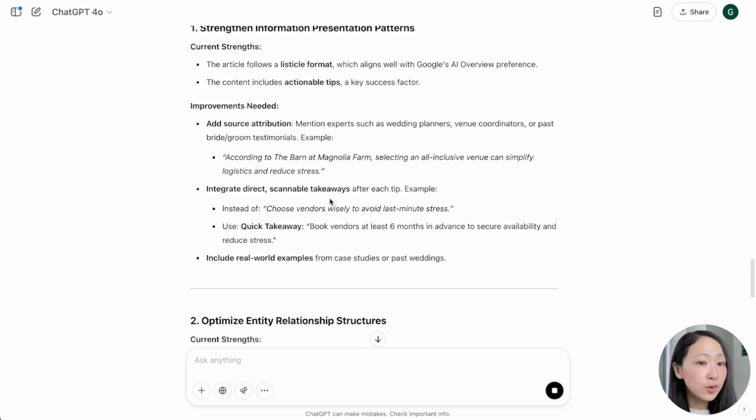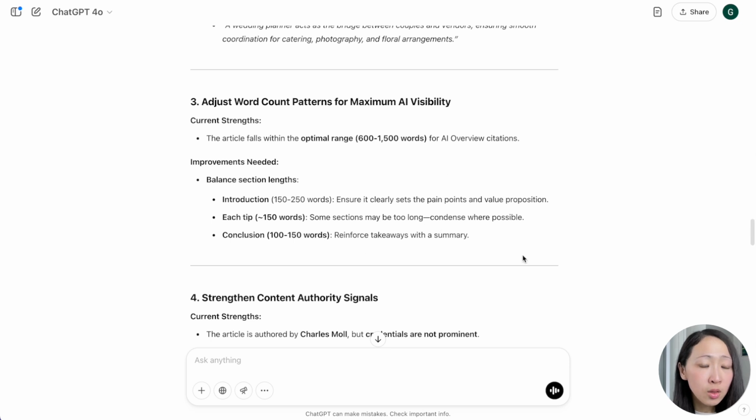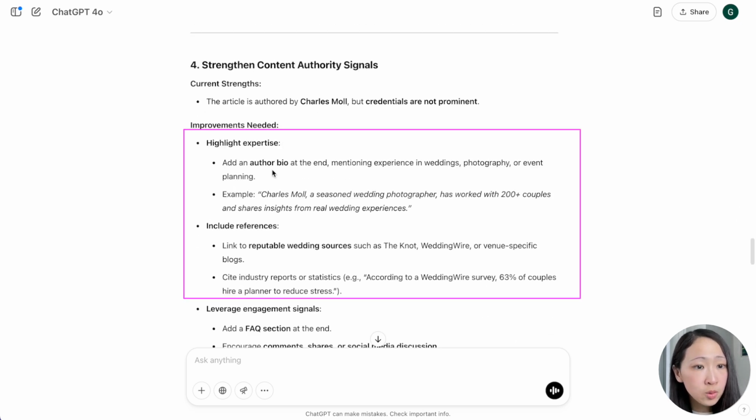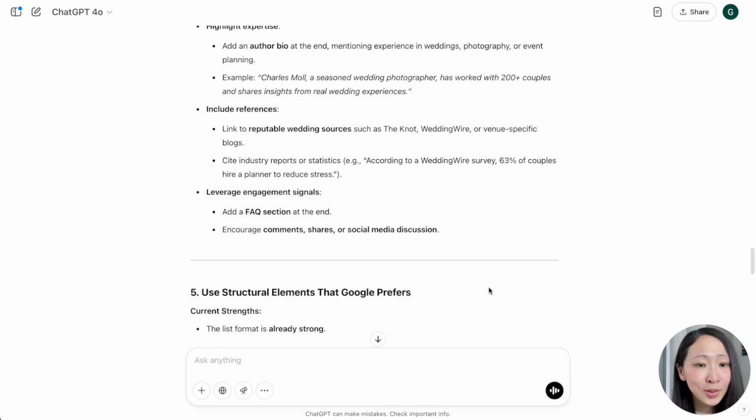like how to add more immediate, scannable key takeaways for AI search engines, optimizing the entity relationships like couple, planner, vendor should be more closely tied together, and then strengthening the content authority signals like author bio, and references from other reputable wedding sources to optimize for AI search, and some other technical improvements.